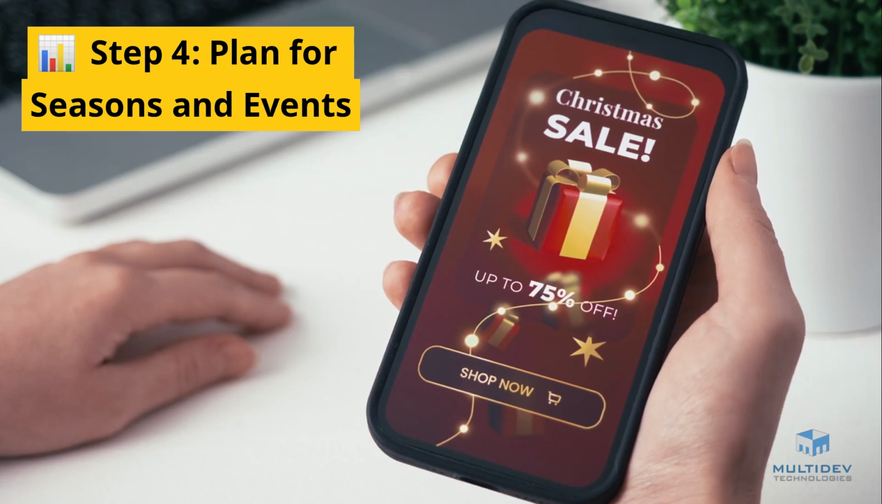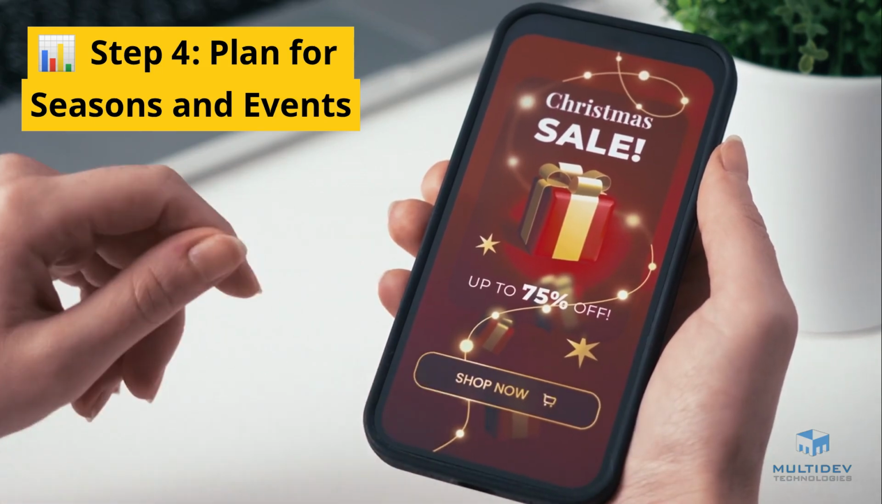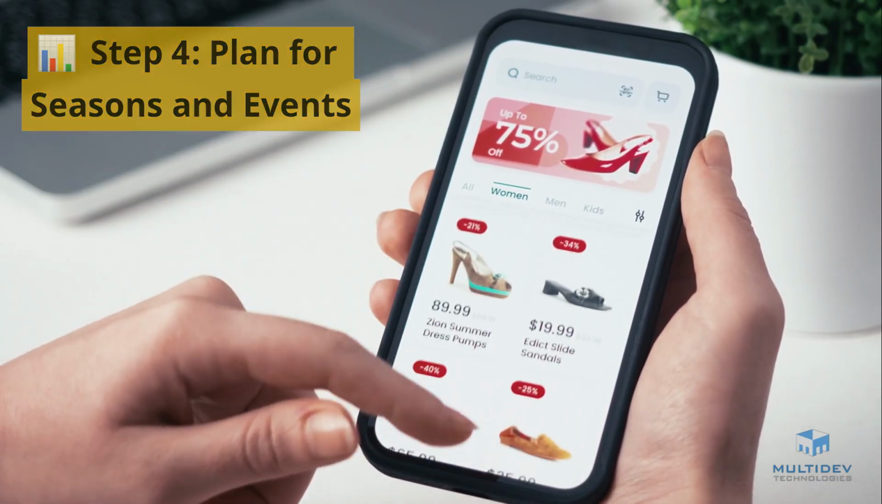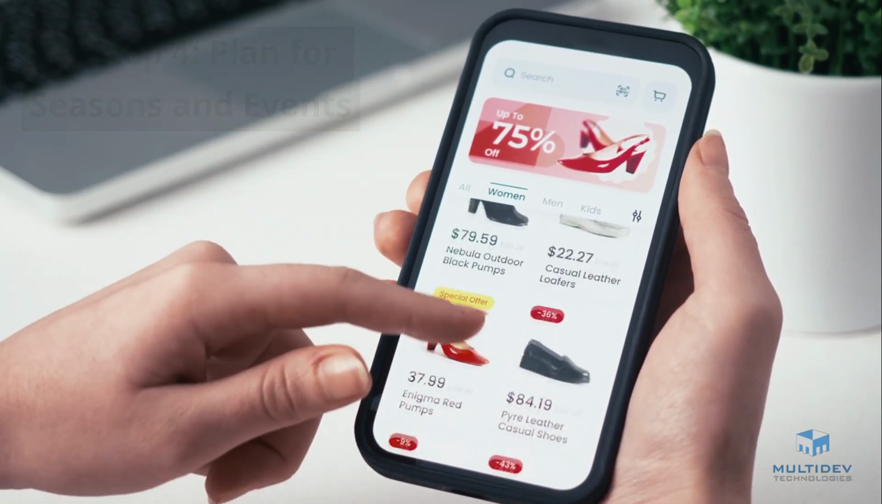Step 4. Plan for seasons and events. Demand changes with holidays and trends. Use seasonality analysis and event annotations in EcomDrive to plan smarter.